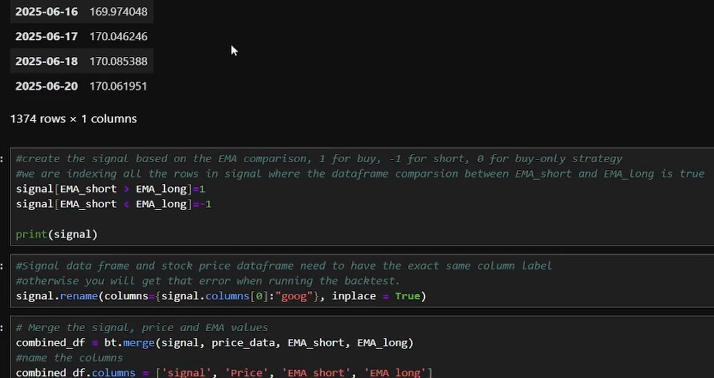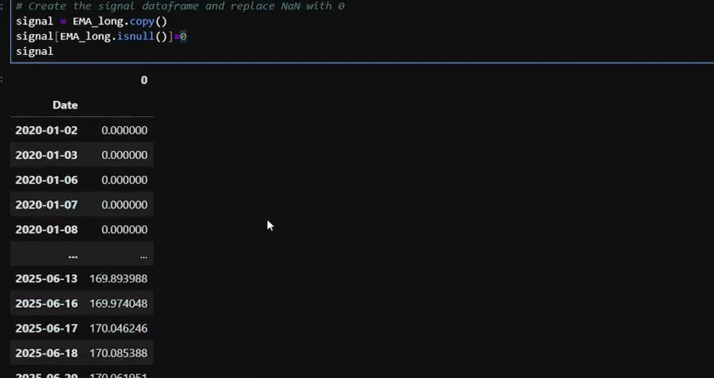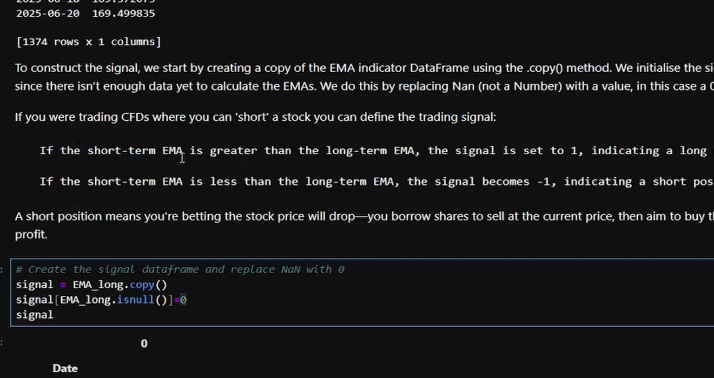So what we now want to do is make it so that if the short-term EMA is greater than the long-term EMA for this signal, we set it to a 1. And oh, my dog's barking, so I need to pause.